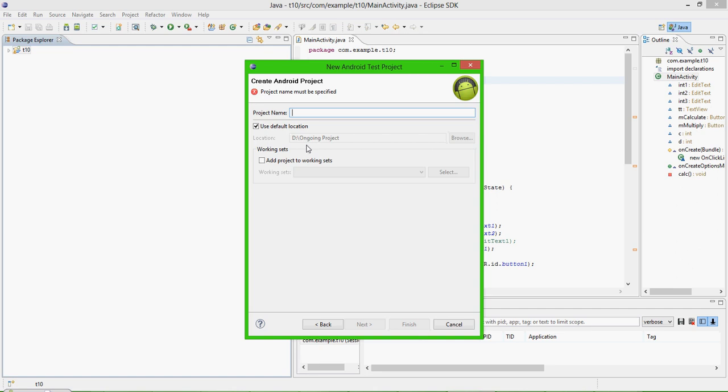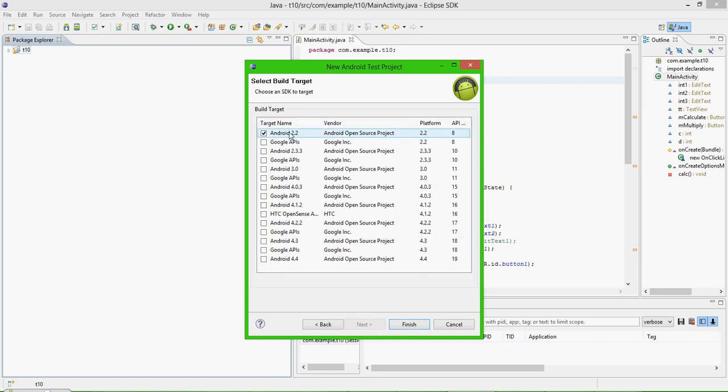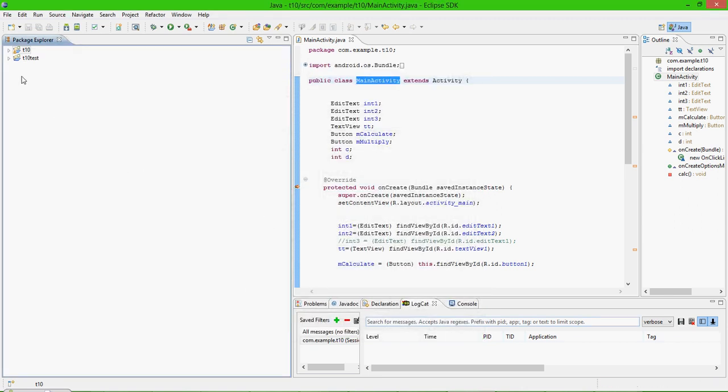I will say T10 test and click next, and select the target, meaning the project that you want to test, that is T10, and click next and select the target API level that you need to build this project. At the moment the T10 is also on the same Android 2.2, API level 8, so I am creating this project also from the same API level, which is 8, and I will click finish. So this is my Android test project.